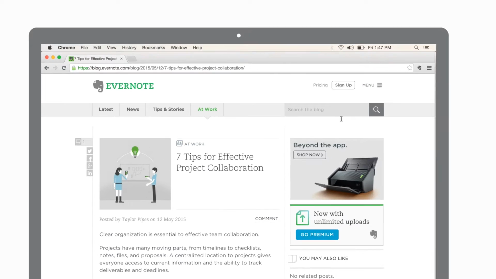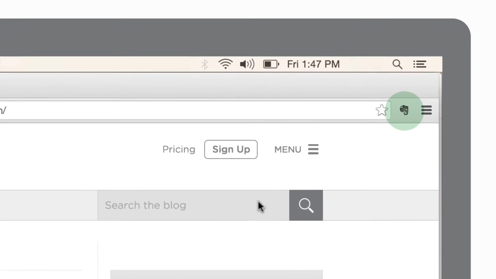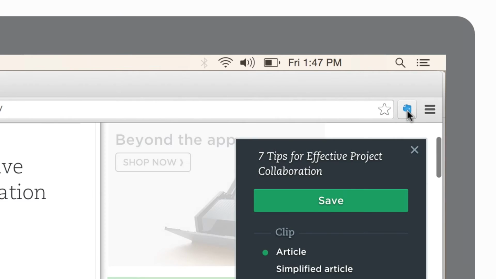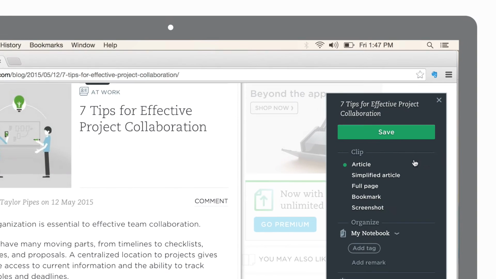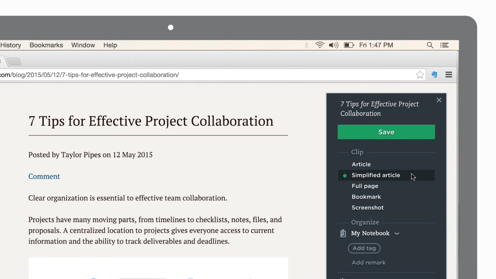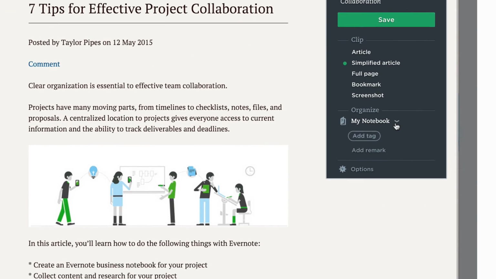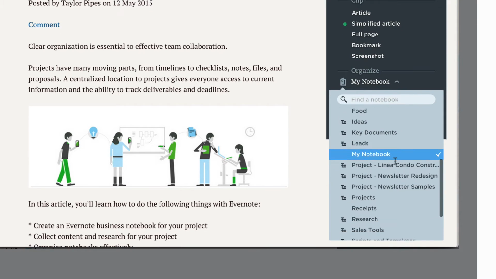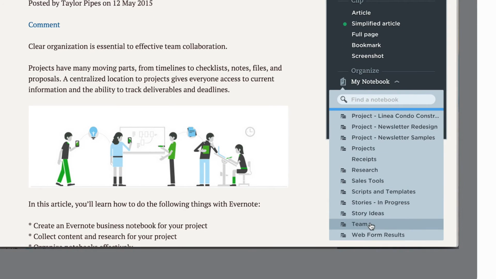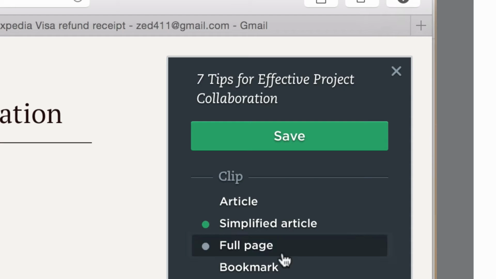To save the web page, I click the Web Clipper button in my browser. I can then select how I'd like Evernote to capture the page. I'm going to switch to Simplified Article. I can also choose the notebook I'd like to save to. In this case, I'll select my team notebook. When I click the Save button, this web page will be clipped directly to my Evernote account.